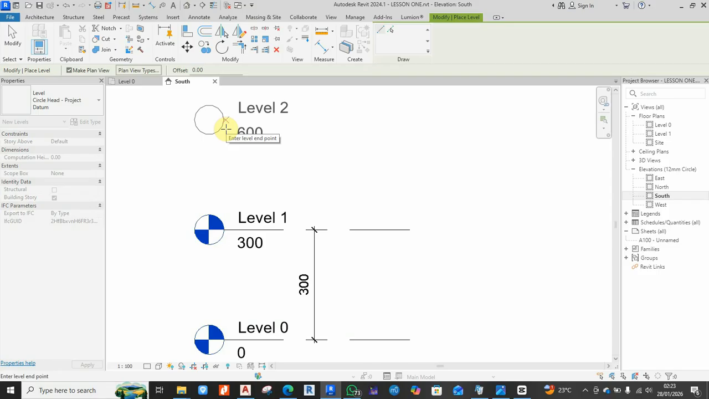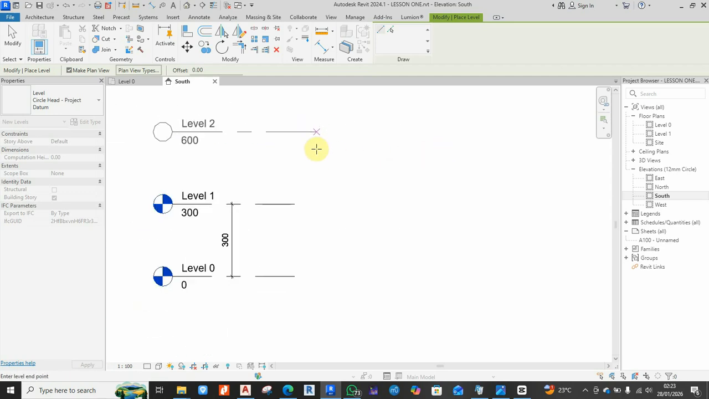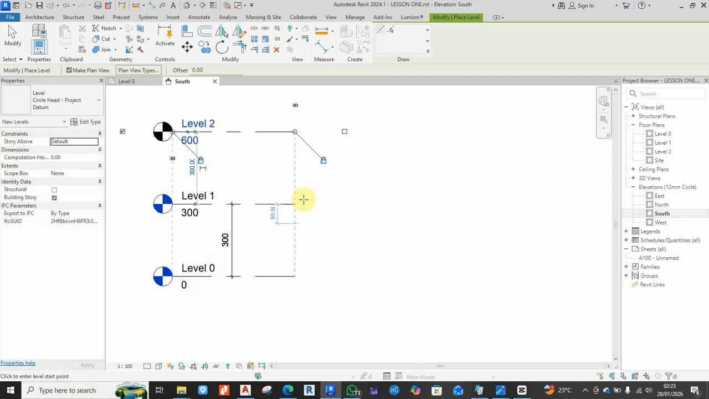level 2 appears, and then I simply just hold my mouse and I drag going to the right like this until the green line appears again. The green line is appearing again to show me that my level is aligned with the two previous levels. So I left click to place the level.